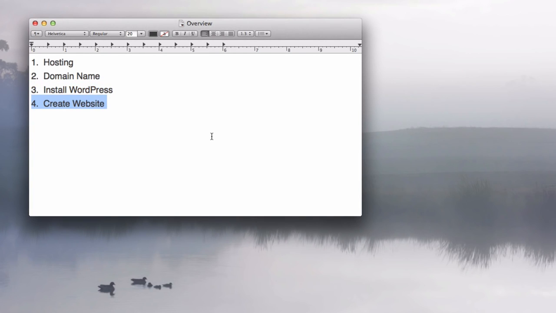It is also used by professional web developers and is by far the most popular content management system. In step 4, we're going to have some fun and create your website. But first, let's go over how much everything is going to cost.